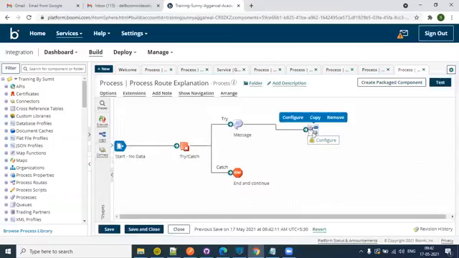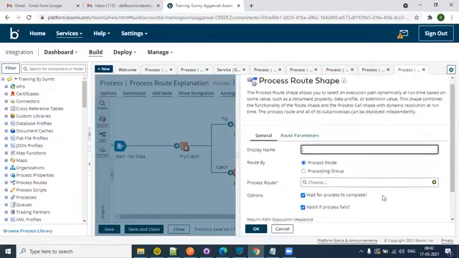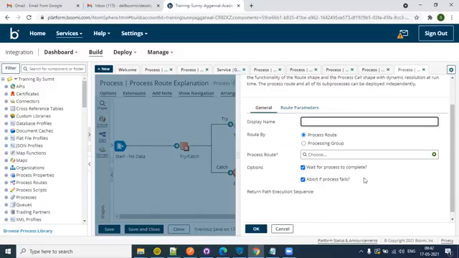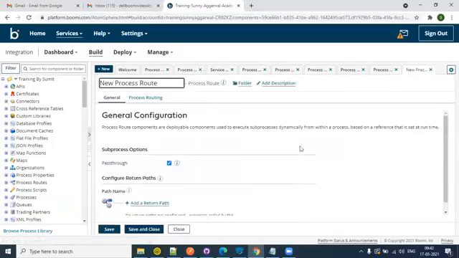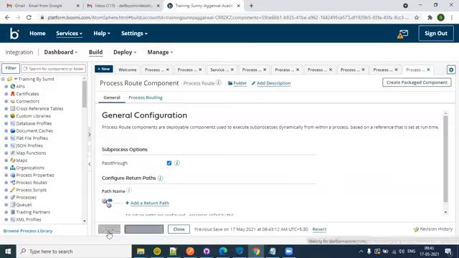All right, that's fine. Now this has another two options: wait for the process to complete and abort if the subprocess fails. Did we have similar options in the process call shape? Yes, we did have. Nice. We'll go to the process route. Now, right now, we are on a component.